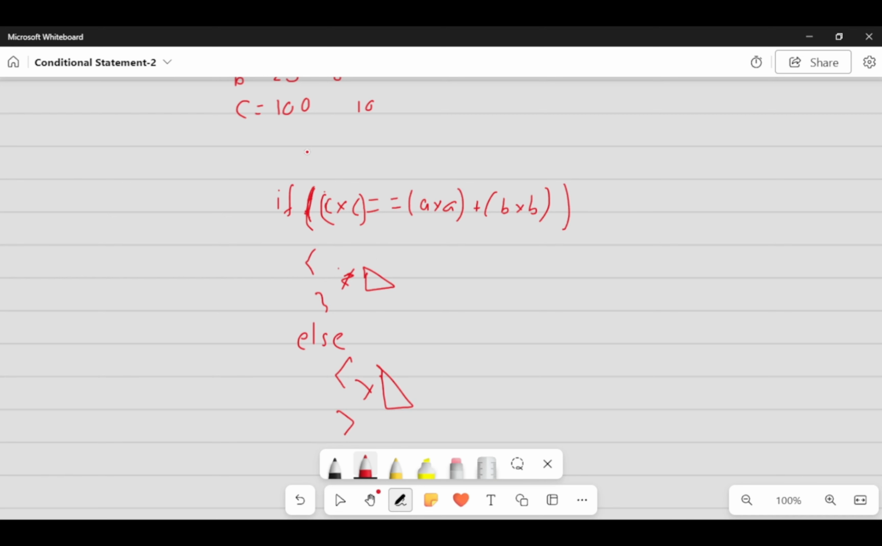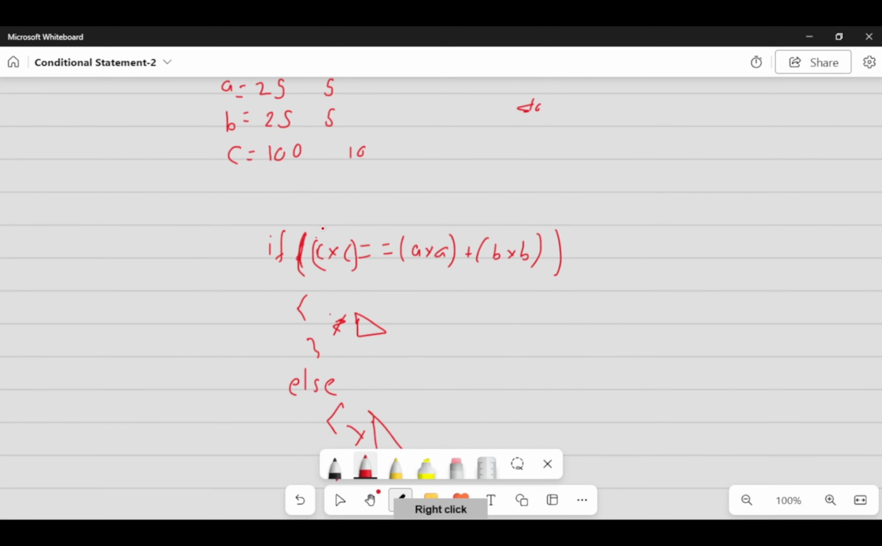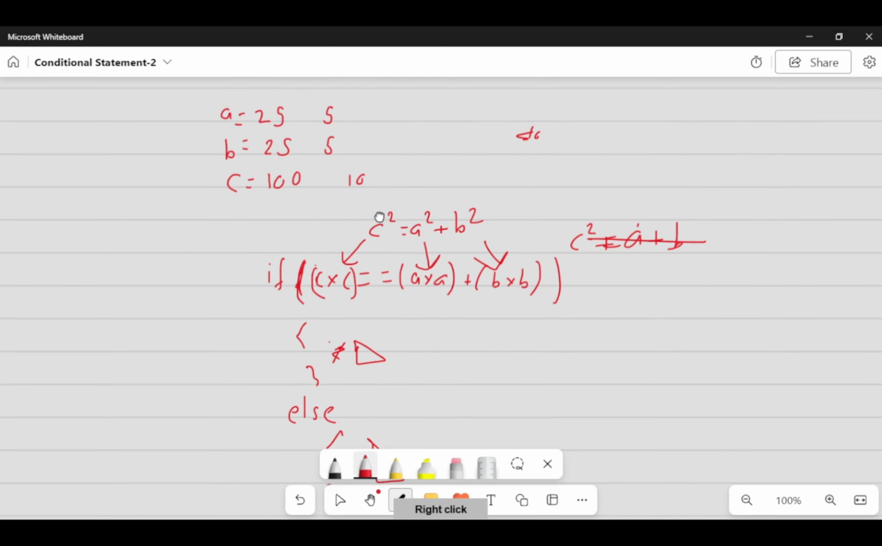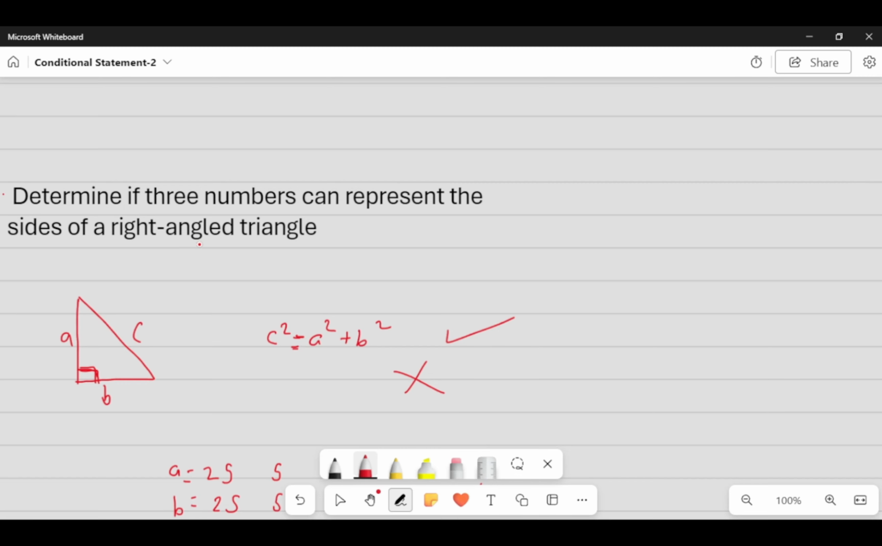Why have I taken C into C here? The formula is C square is equal to A square plus B square. What does it mean? C square can be written as C into C, A square can be written as A into A, and B square can be written as B into B. So this is how we will check whether it is a right angle or not.